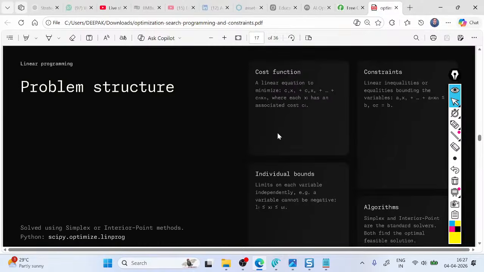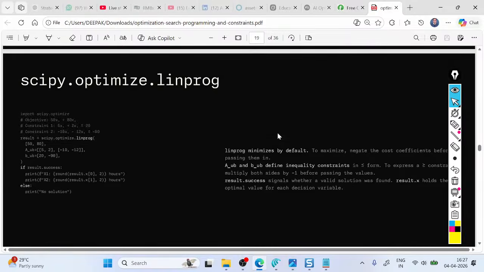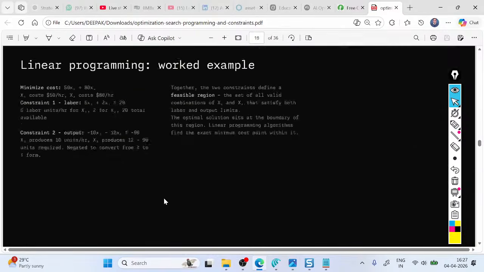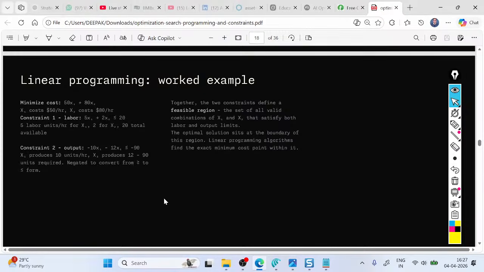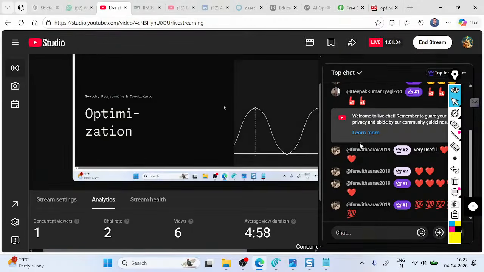The program structure has a cost function, constraint forms, individual bounds, and algorithms. For the algorithms, we are going to look at the code. It is visible, guys. Is it visible? I'm going to change the text font color next time. Okay, it is 27. So let us start. Thank you for the support, guys.